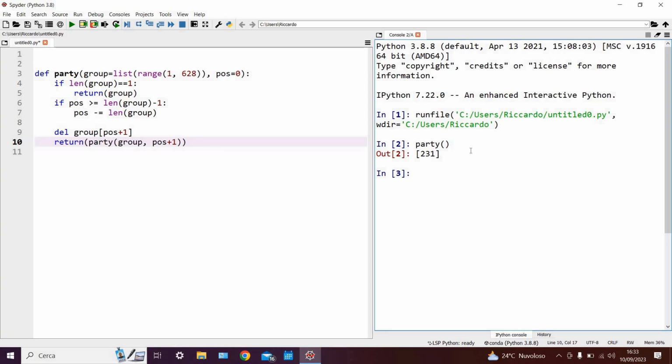So if your objective is to get the prize, then you should stand in position 231. And after several rounds of this simple game, you will win the prize.